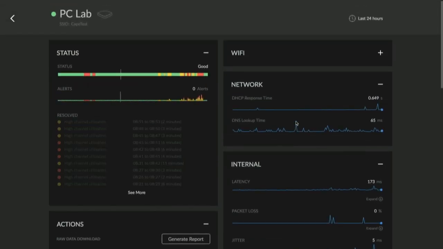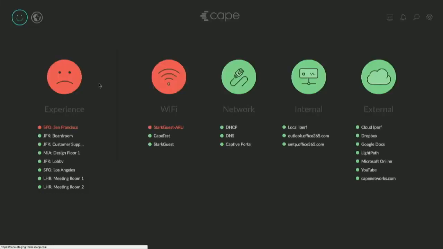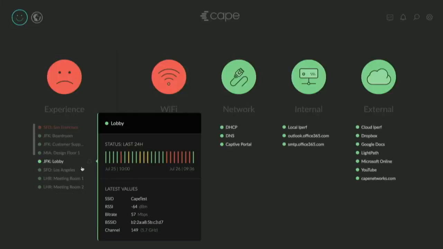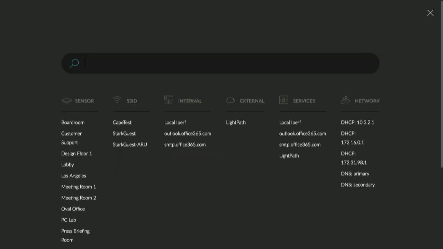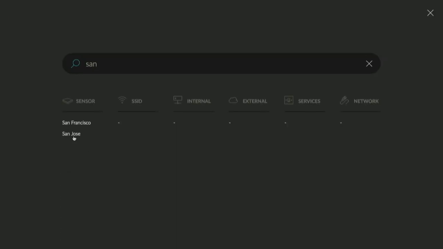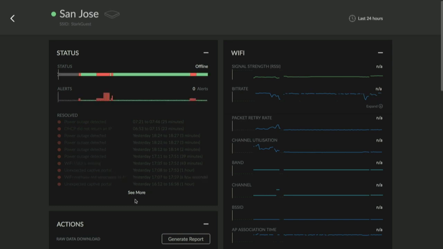So this is just a quick tour. I want to give you another example here of an issue that happens often. Let me see, San Jose. So, you get a call quickly from the site, and the Wi-Fi is not working. It's intermittent. Some clients have access, some clients don't have access.